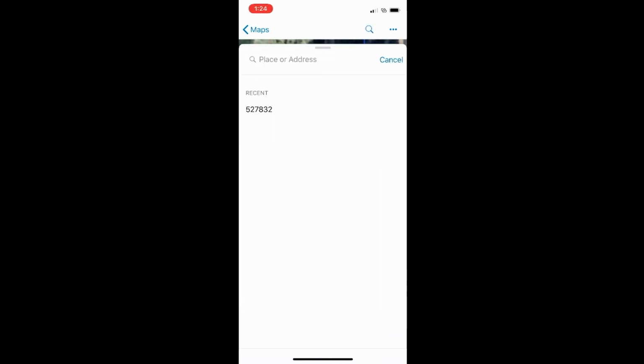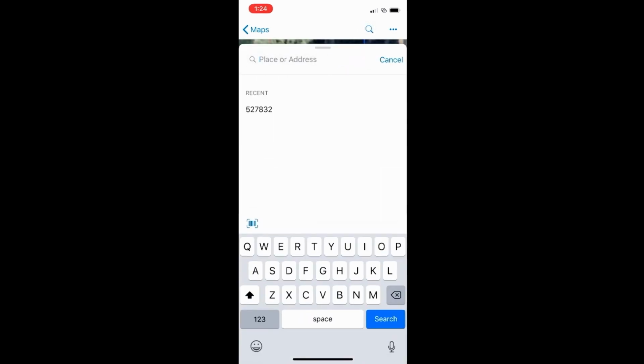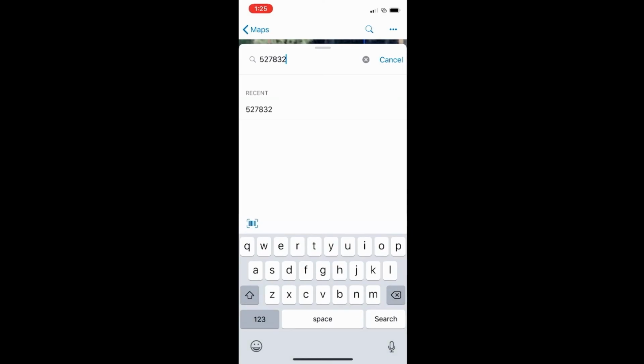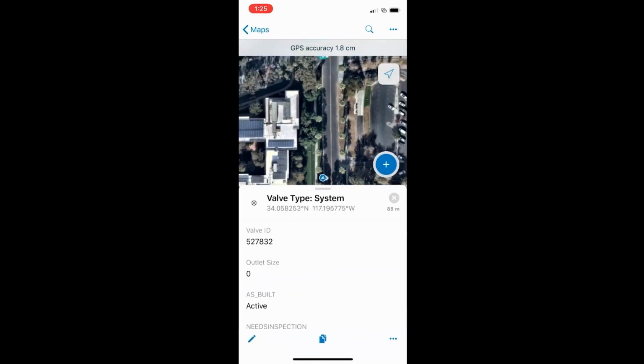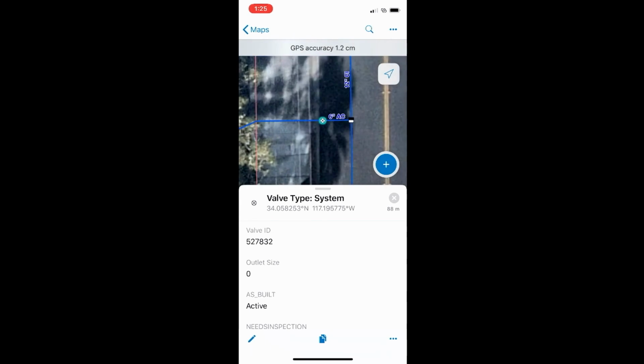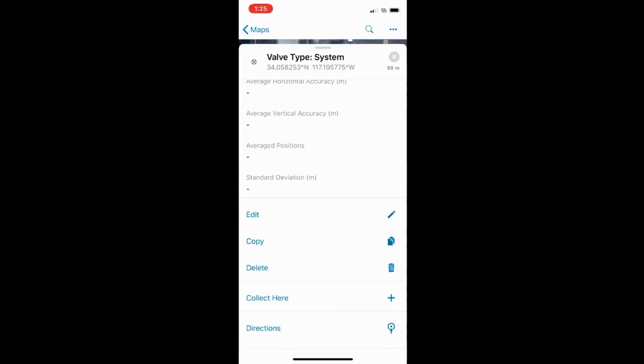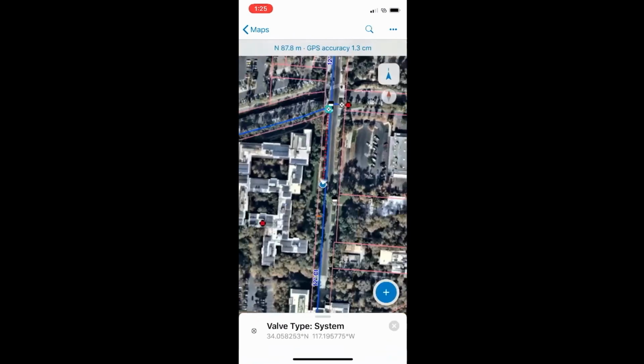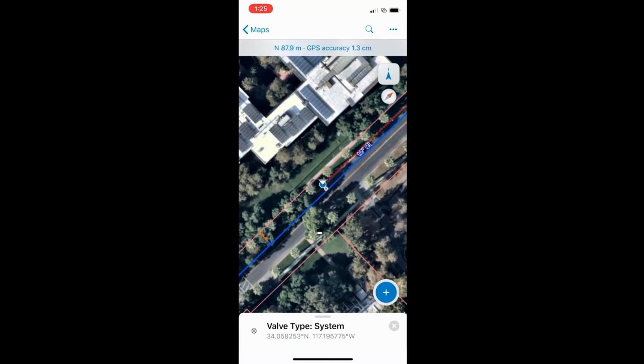So I'm going to do a search with a barcode, and I have a barcode printed out. You may have a binder of barcodes. So I'm going to scan this. This is a valve ID. I'm going to search for it, and it's going to find it on my map. Right? And then what I'm going to do is use what's called compass mode to give me the bearing and distance to that valve.